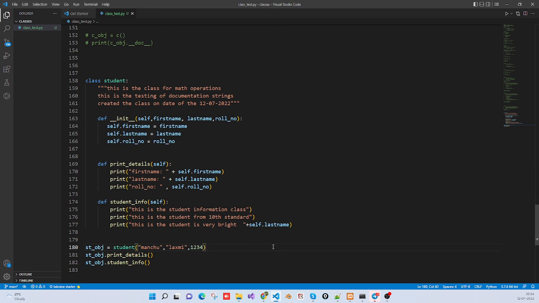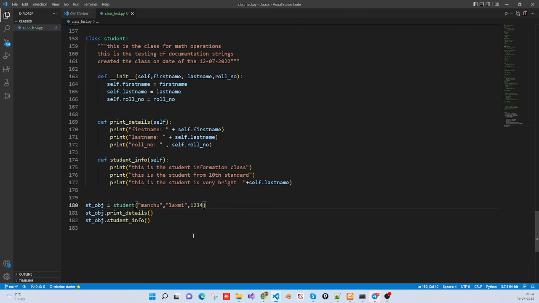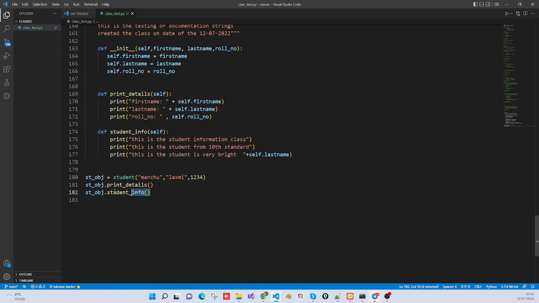Like this we can create the classes and we can create the methods. So till now what we did, we created the class and we created two methods. Suppose I want to create one more object. This is related to one student. If I have another student, st1_obj.